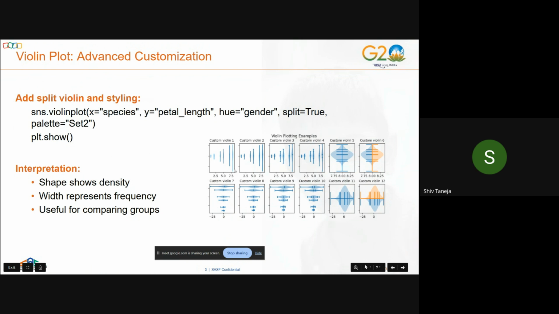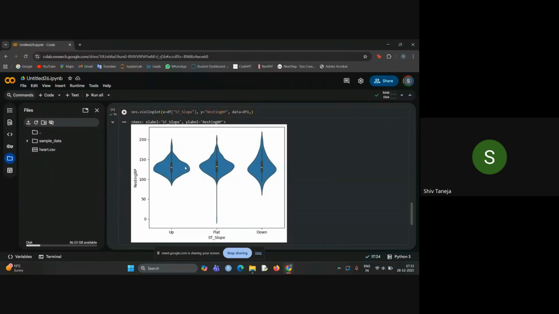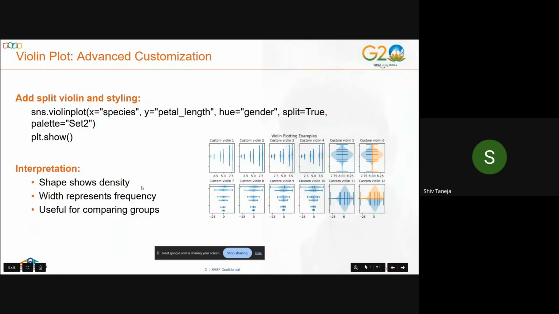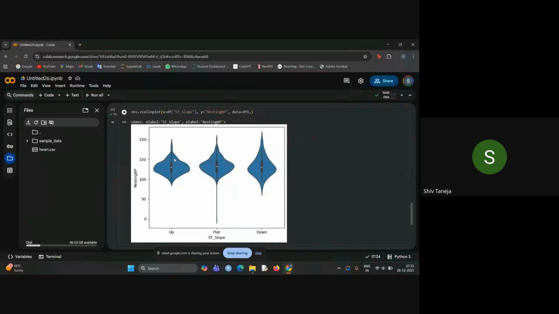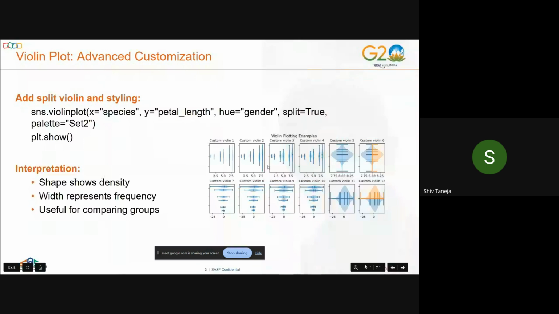And what kind of interpretation can we get from a split violin? Okay, the shape shows density, as you can see here. It is a spade-like shape that shows the density, like most of the data is spread in this area or region. And the width represents frequency, like how much width there is is the frequency, like most of the data points are here. And it is useful for comparing groups, as you can see.